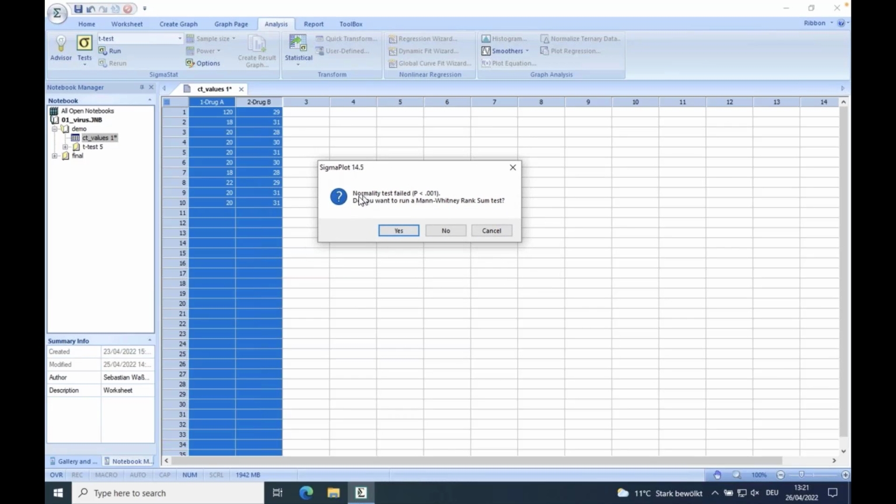Okay, there's another thing. Normality test failed. Ooh, we failed in something. That's not so good. It's good that SigmaPlot noticed this, because the assumption of normality is something that you will encounter very often when you have statistical tests. So you should be aware whether this assumption will hold for your data or not. And there are tests for this, and they are implemented in SigmaPlot as well.